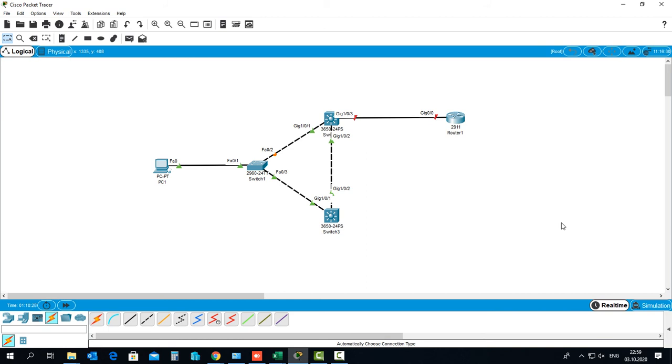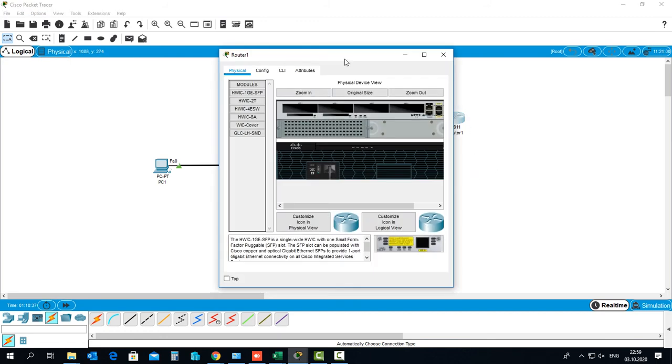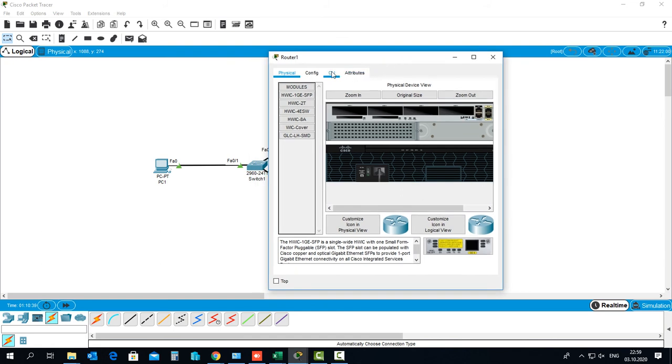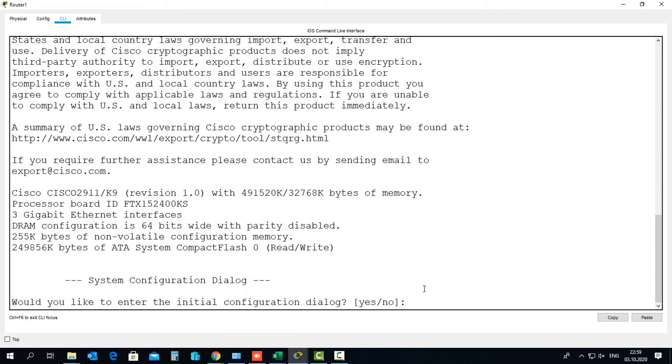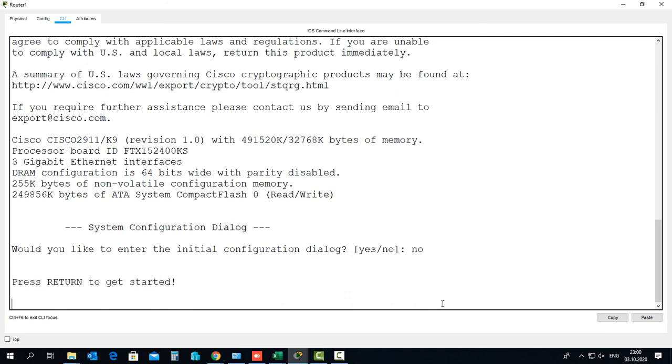Okay, all devices are ready except this connection between the router and this switch. Let's do the following. Click on this router, go to CLI. CLI means command line interface. Open this window. As you can see, this is the command line interface of the router, as if you are connected via telnet or via console cable to this router. Just press no after configuration.